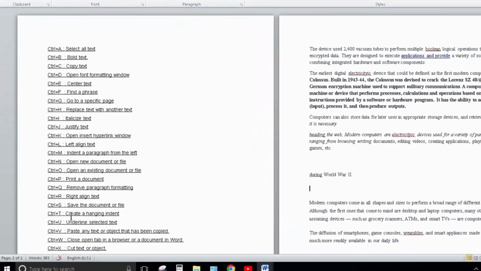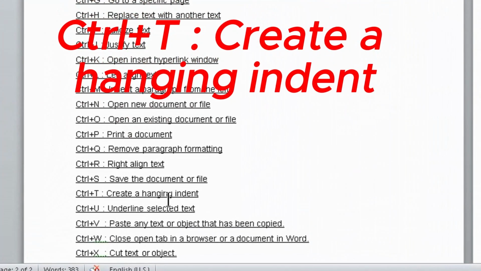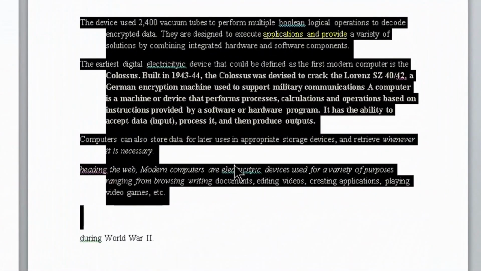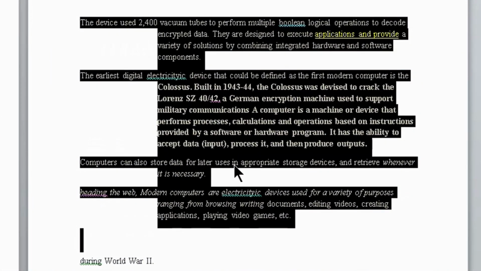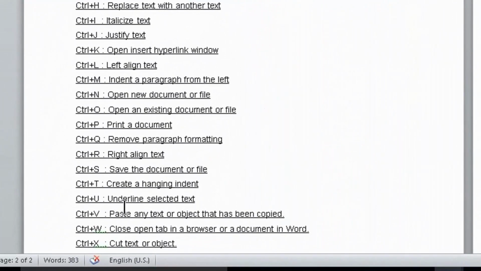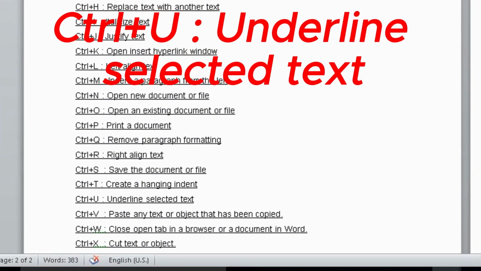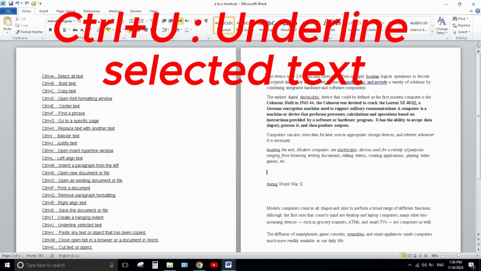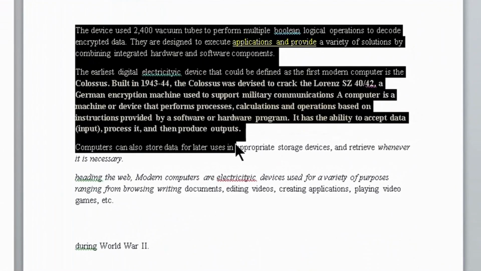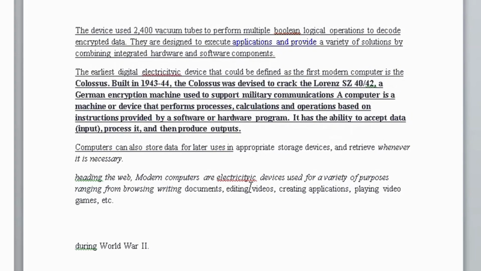Next one is Ctrl+T. Ctrl+T is used to create a hanging indent. Select the text where you want to add a hanging indent and press Ctrl+T, then it will be indented. A hanging indent sets the first line of a paragraph to the margin and then indents each subsequent line of the paragraph. Next one is Ctrl+U. Ctrl+U is used to underline the selected text. If you want to underline a text, select this text and press Ctrl+U, then the line will be filled.